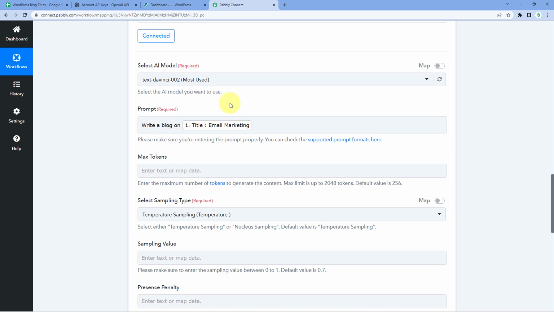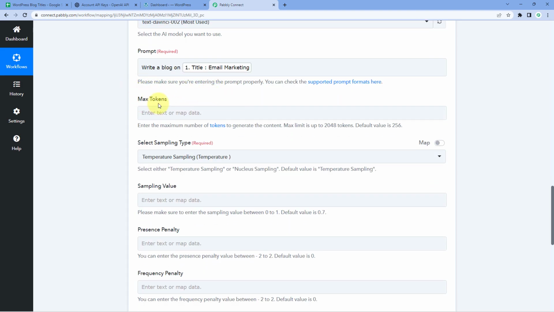And here guys, you can actually specify all the instructions about what kind of content you want to generate using OpenAI. After this, the next thing it asks us for is the max token. OpenAI consumes some tokens from your OpenAI account to generate the content. And what is the maximum number of tokens you want to use for each and every blog you create? The help text over here says, enter the maximum number of tokens to generate the content. Max limit is up to 2048 tokens. Default value is 256. So you can use these tokens as words, meaning the total number of words up to which you want to generate a content, a blog.